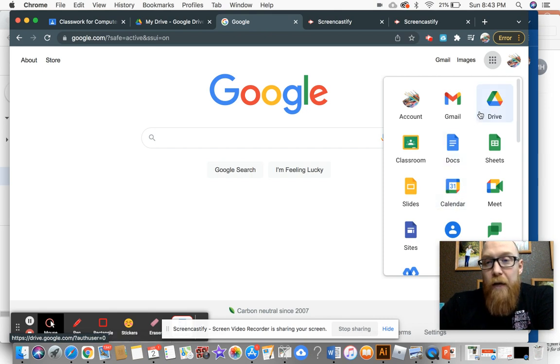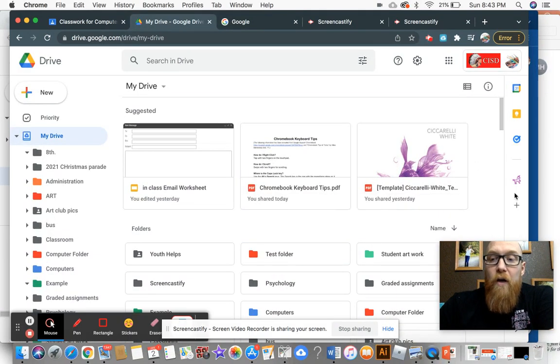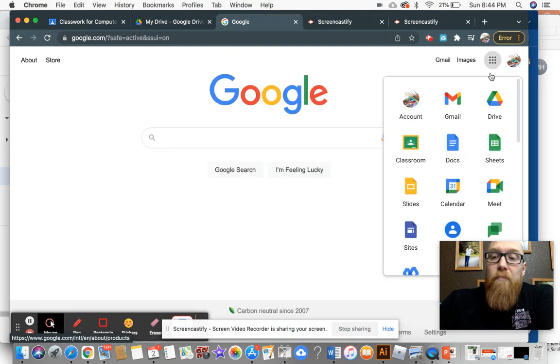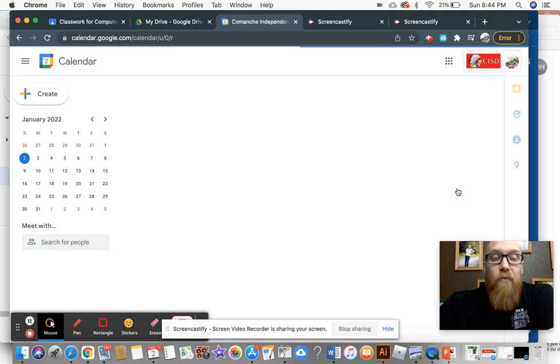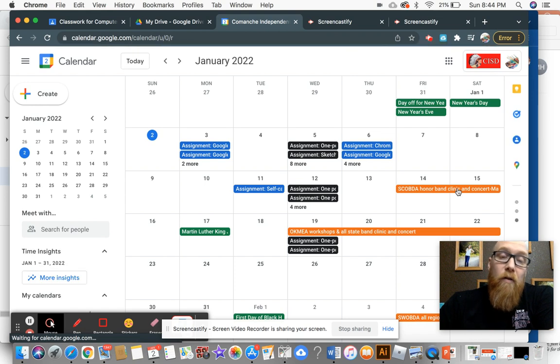The other way is to simply go to your drive. So when you're in your drive, over here to the right hand side also is your calendar. So you can click on that and go to calendar as well. But for the purposes of this assignment, we're going to deal with Google Calendar from the main app, okay? Not going through the smaller version of it within the Google Drive app.